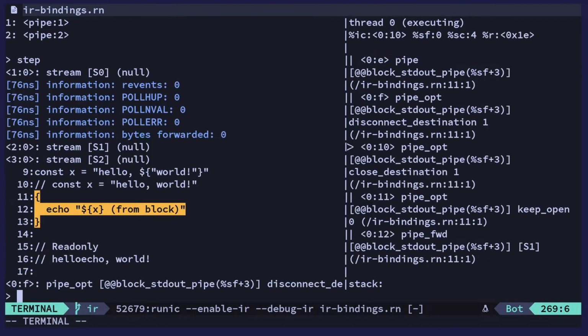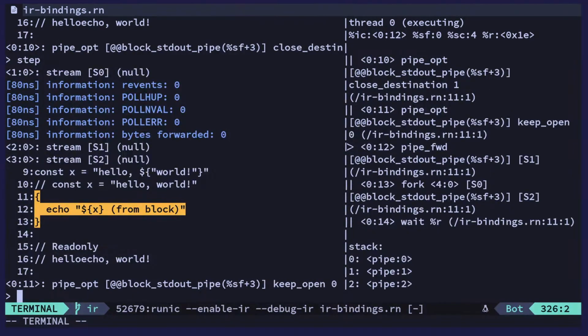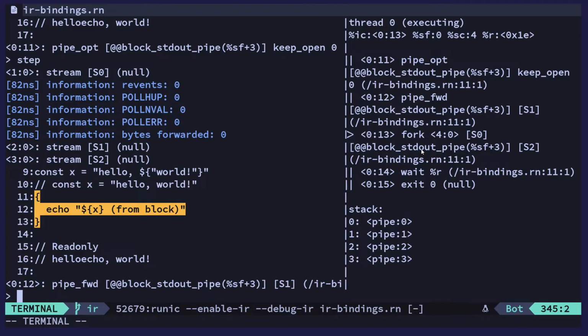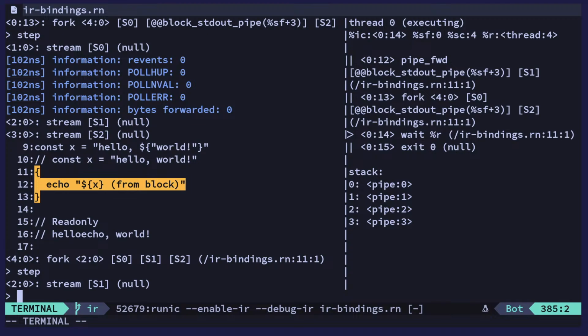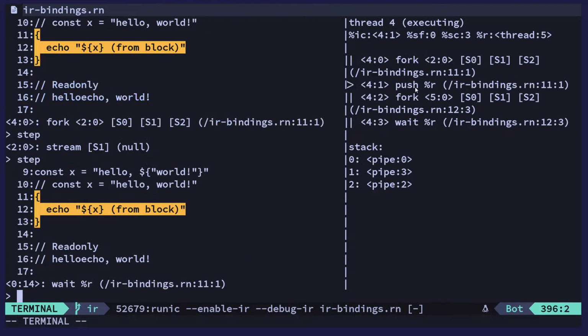That looks correct. Okay. Set a bunch of options, forward, and fork the block. So now we're in the block here, and the block itself has fork on the output pipe of the block, and the main thread is waiting for the block to finish.